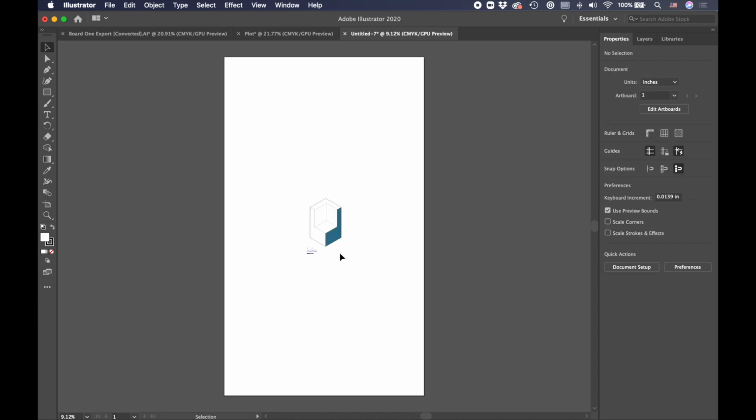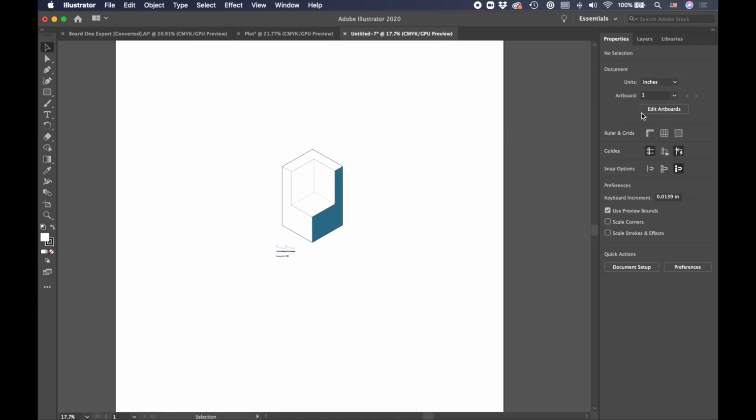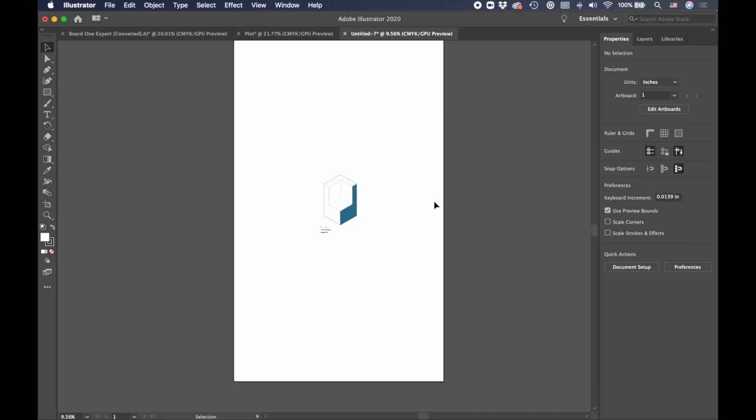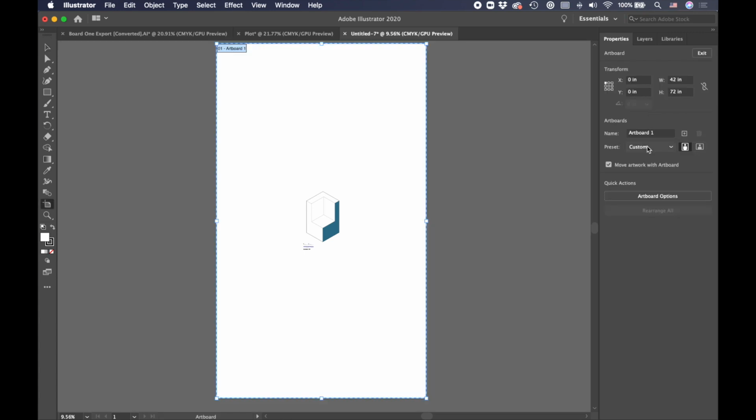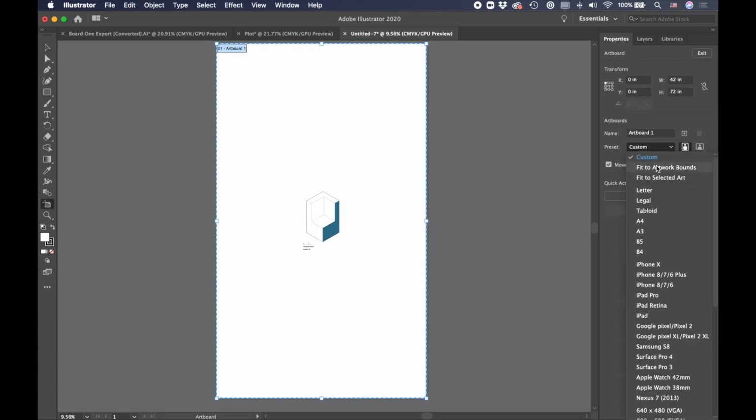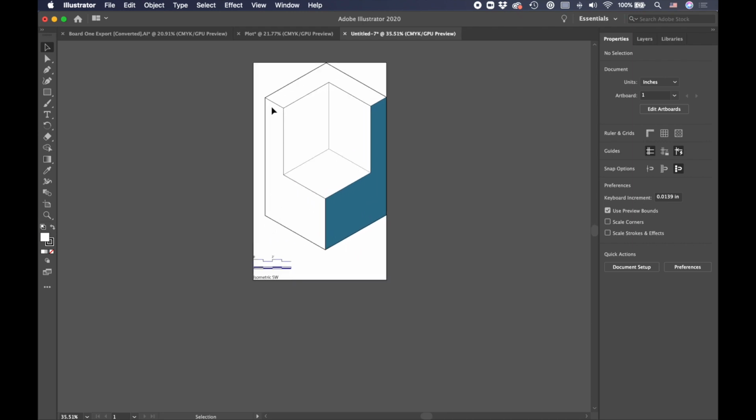into a new file. And when you make these new files, under the Properties tab, selecting nothing but your artboard, if you press Edit Artboards and choose the size, Fit to Artwork Bounds, then you have an Illustrator file that is just the size of that drawing, which is very convenient to have.